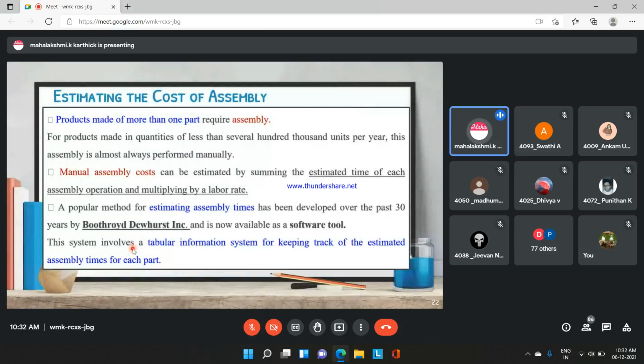So, estimating the cost of assembly. What do you mean by assembly? Combining two or three parts. So a product made of more than one part requires assembly. I have already explained assembly; it is of two types. One depends only on manpower, labor, to integrate the parts; the other uses some machinery automation. So for products made in quantities of less than several 100,000 units per year, this assembly is almost always performed manually. Manpower is used to assemble.